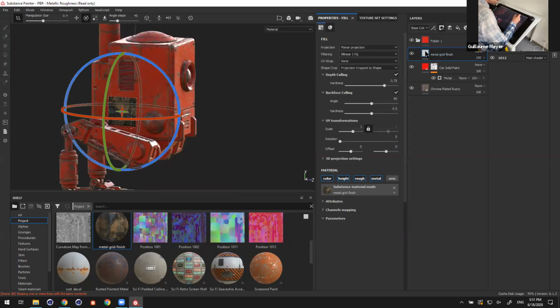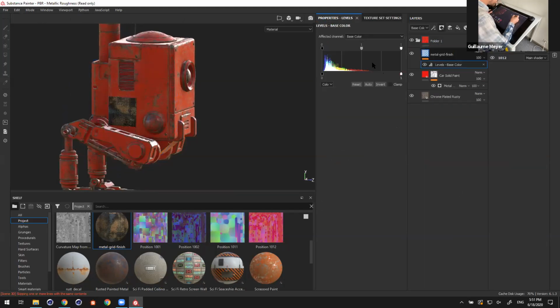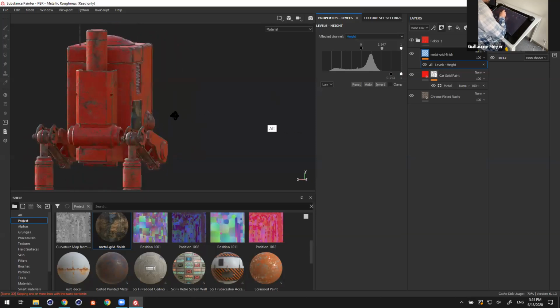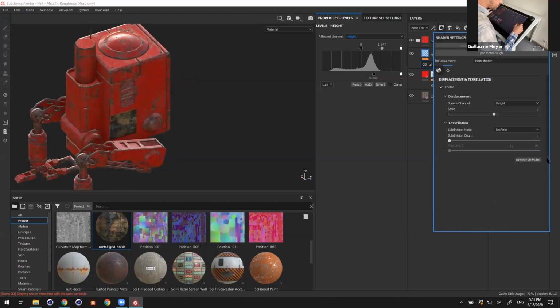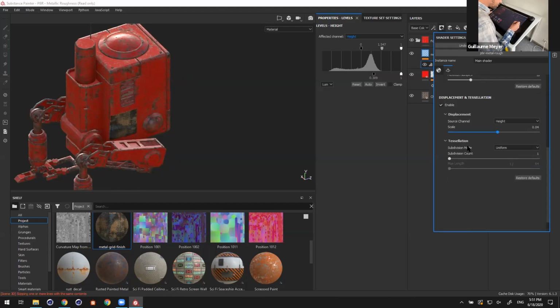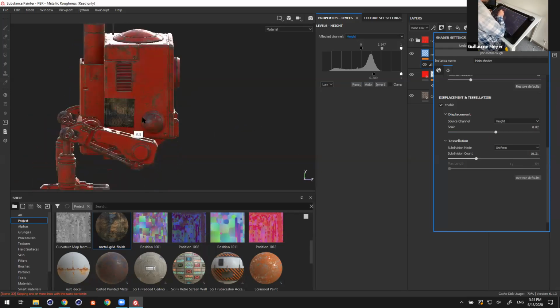And I can obviously take a level, go into my height information and offset the height information. So then it can have some volume to it. Obviously I didn't activate the displacement, but I can do that. Some subdivision counts. So then I can really have some displacement happening on the surface, small displacement for this one.